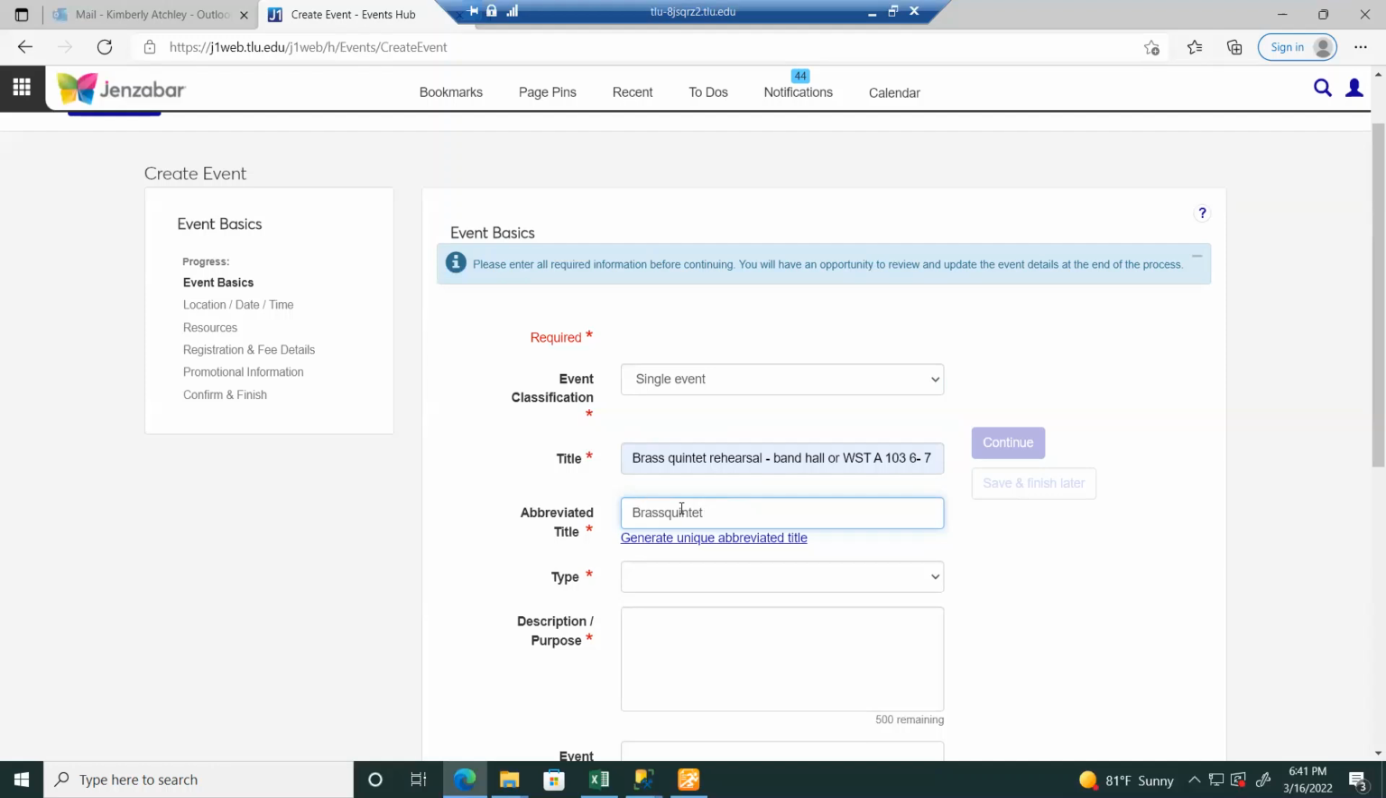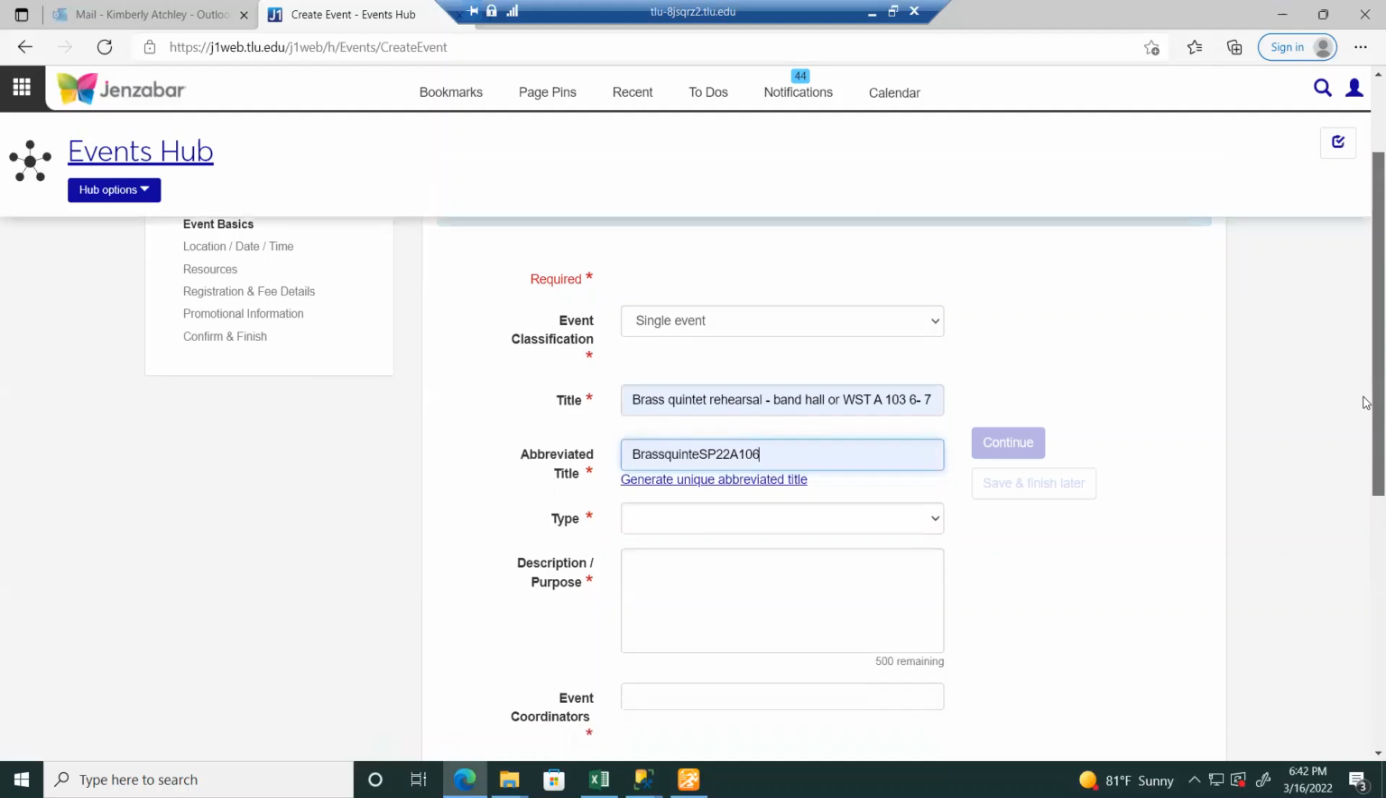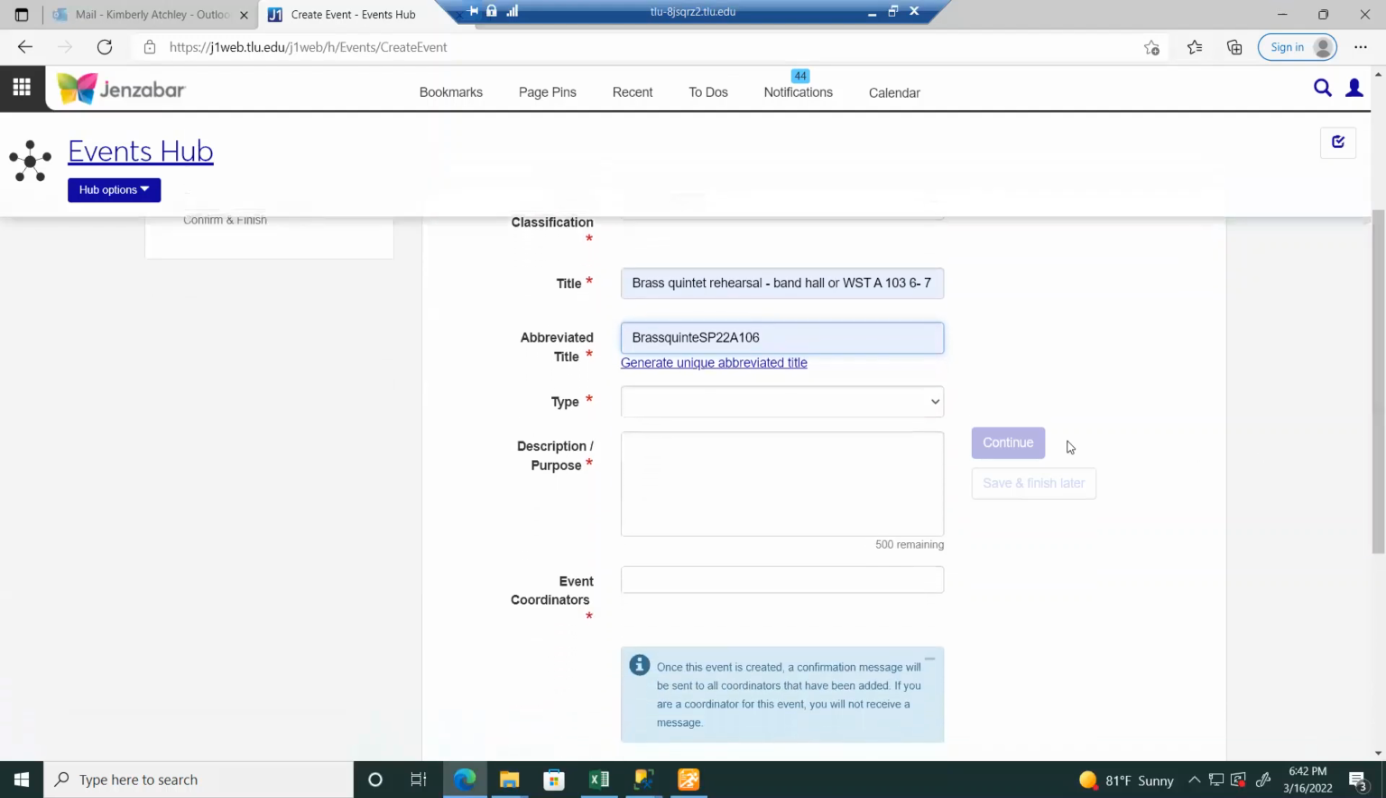Because let's say this brass quintet rehearsal happens every year. I could always come in here and I can change the abbreviated title to something like this. So here I have the beginning of the title that's up here. And then I put in the term code and the year code. And then I added what the room code is. So that'll just make it easier to find this specific event later on if we need to.